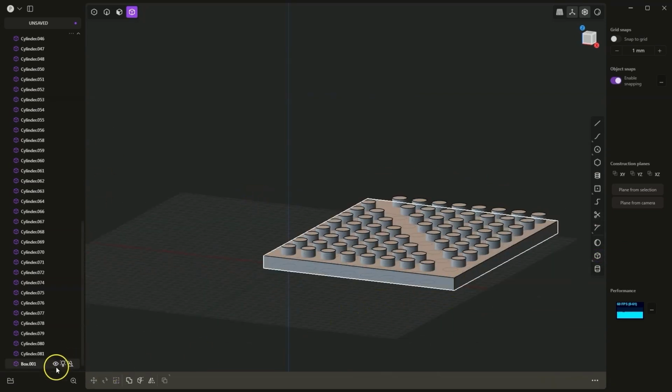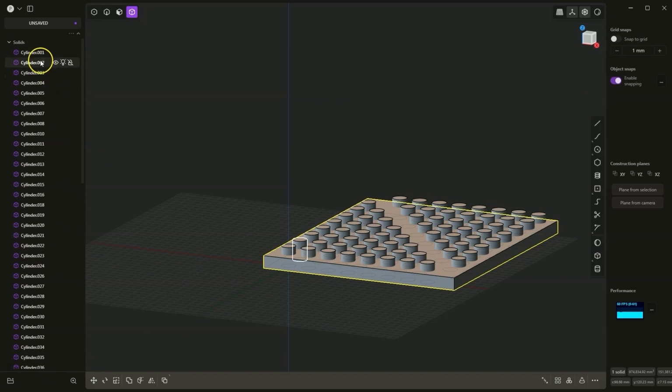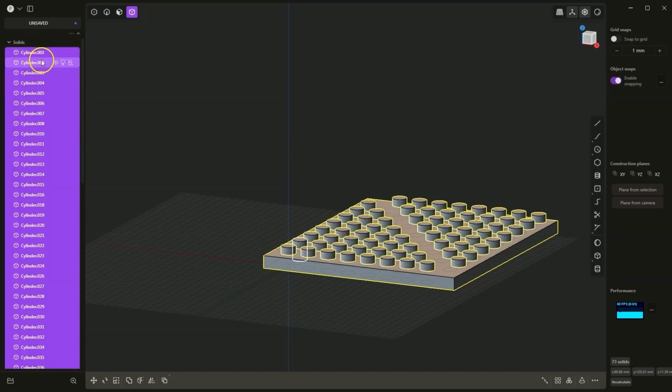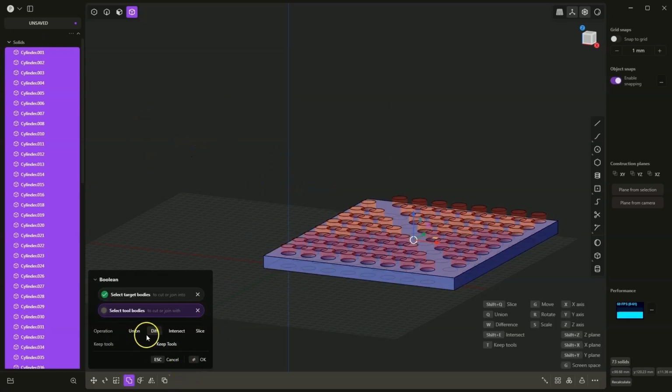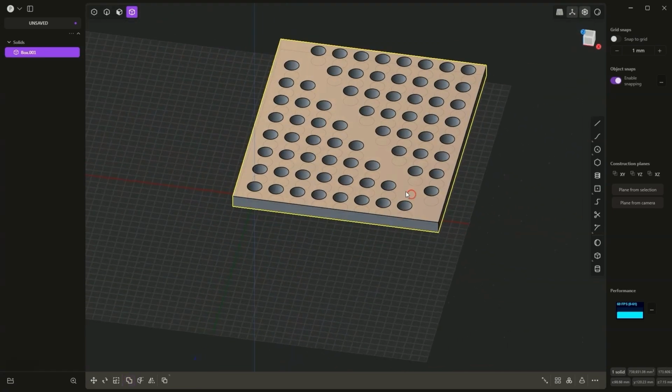So here in the list of solids, I select the box, press the Shift key, and select the first solid and last one, so that all these solids are selected. I press Q, and here the difference operation is selected by default. I click OK, and we have created something like this.